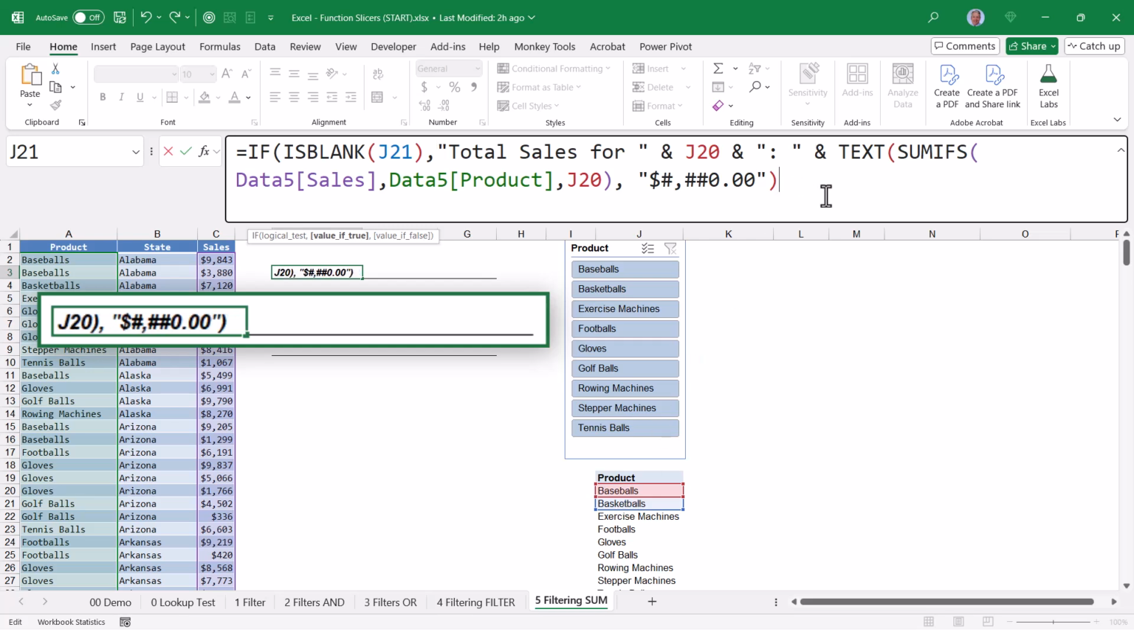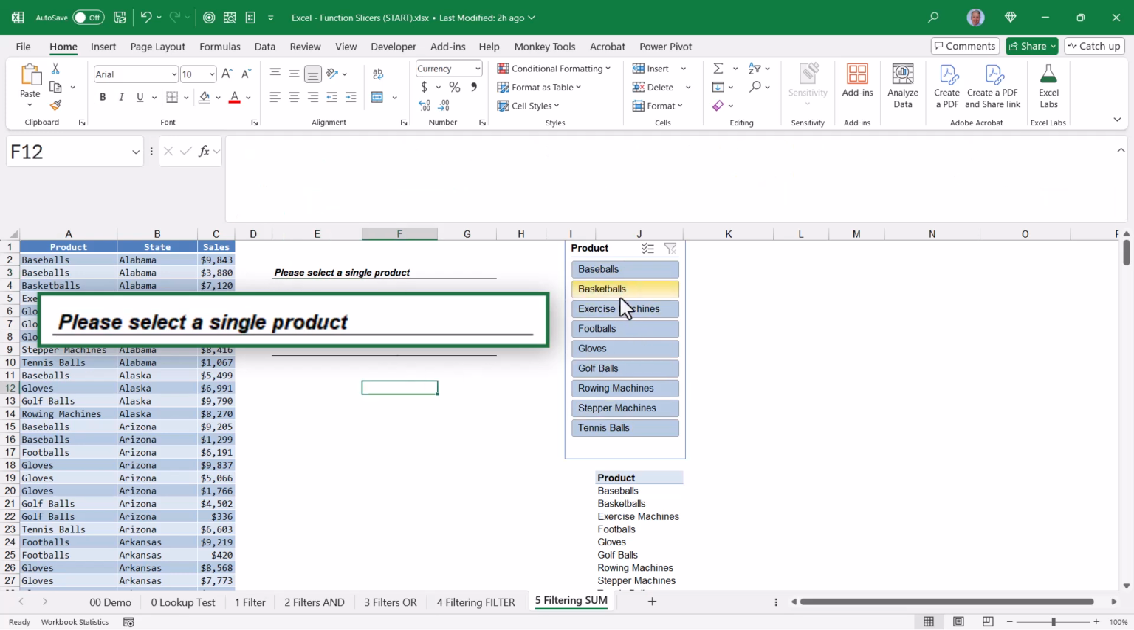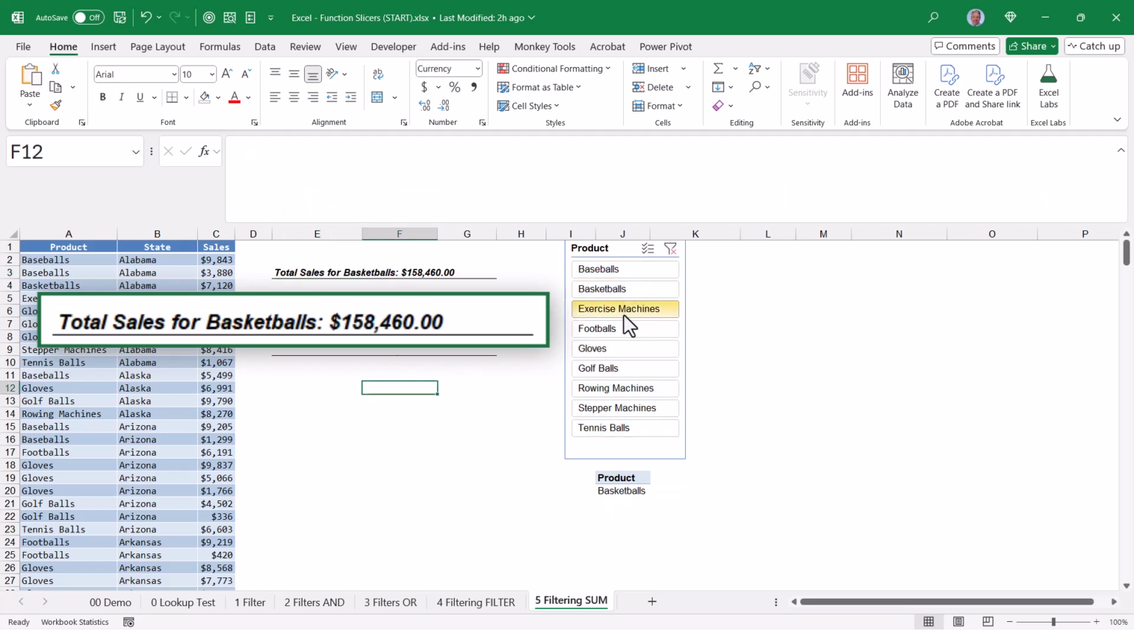But if it's not blank, comma, this will be the false part of the IF, I'll put a message like, please select a single product. Close parentheses, hit enter. And so now if all the products are selected, please select a single product. If they select a single product, then we see the calculations. If I select more than one product, please select a single product.